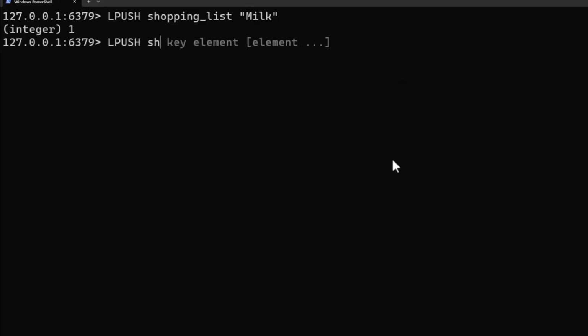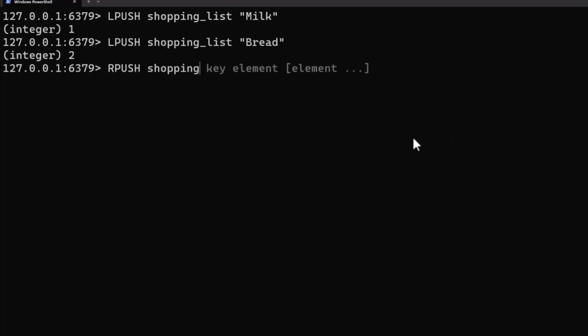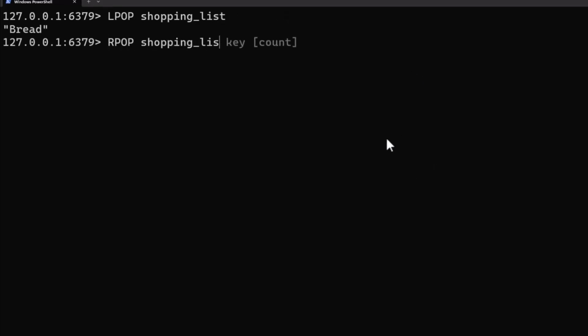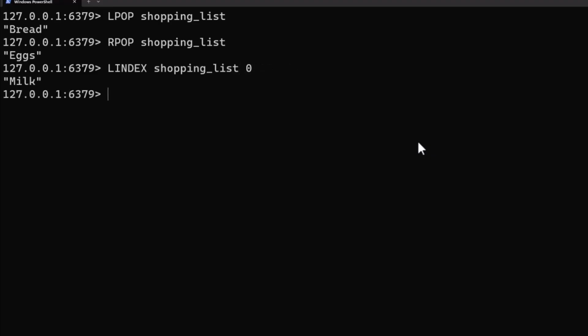Now let's add another item. Sometimes we want to add items to the end instead. This is the command for it. Now let's remove items. To remove the first item, use this command. Redis returns the removed value. Similarly, this command removes the last item. Sometimes we want a specific item. For this, we use that command and pass the index of the item.